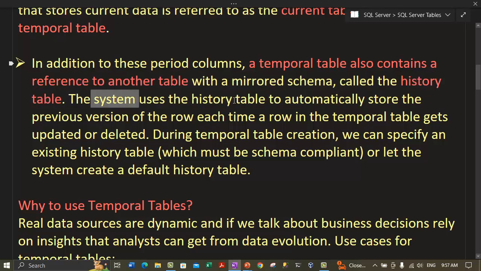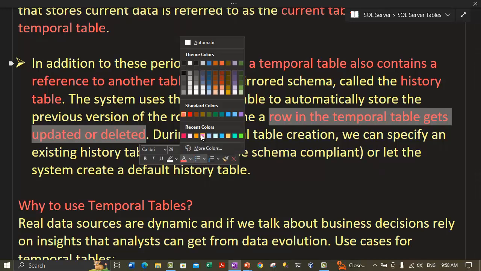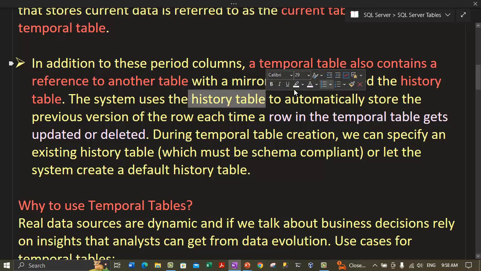The system uses this history table to automatically store the historical data, or the previous version of each row, each time a row in the temporal table gets updated or deleted. Here by temporal table we mean the current table. So if a row in the current table gets updated or deleted, the system keeps the previous version of the row in the history table.